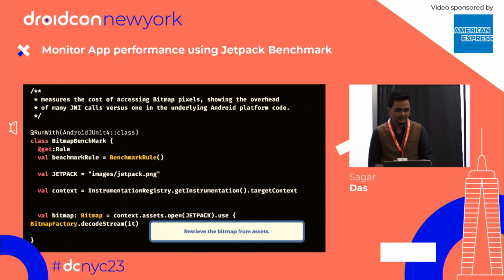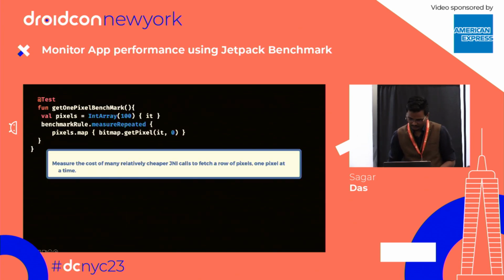So in the sample code, I have created a class called BitmapBenchmark, and then it follows the same rule. We add an @Get annotation for the microbenchmark test case, and then there's a sample variable which determines the source of the image. It could be any of the sources, like a database or Room, or probably you're downloading from network.